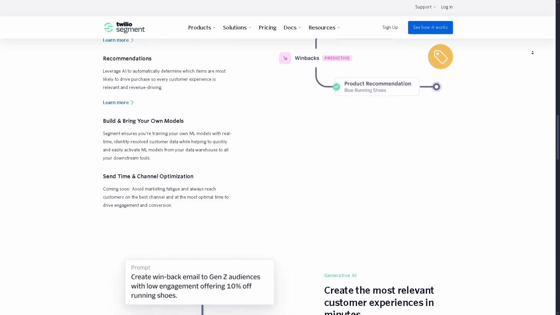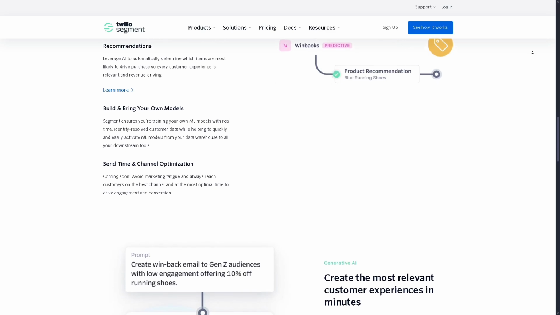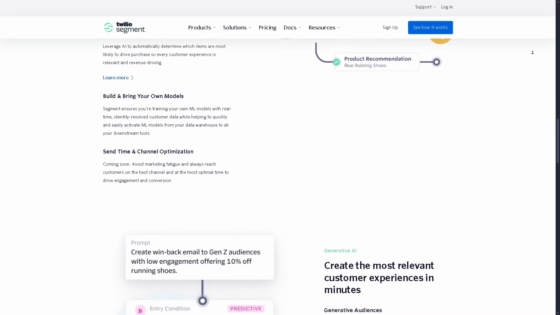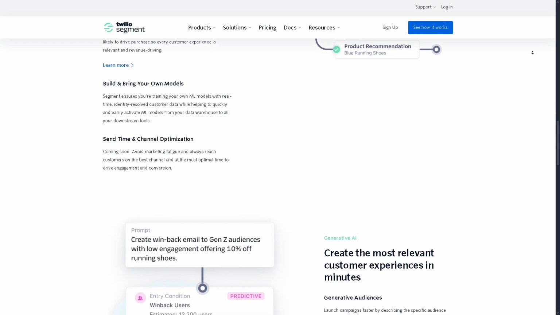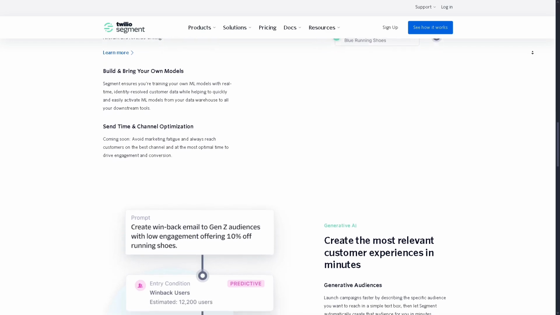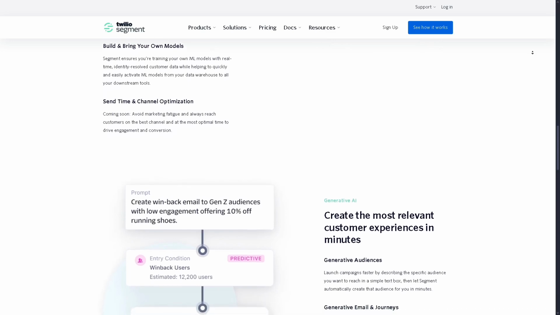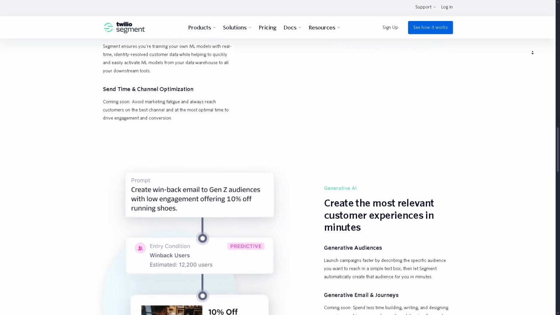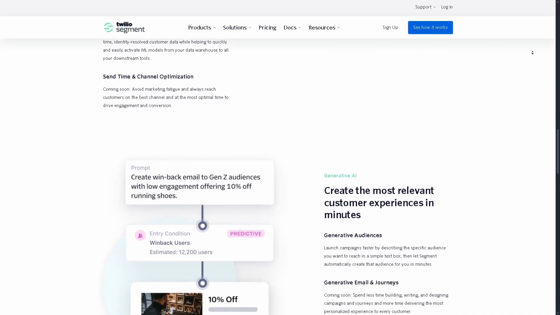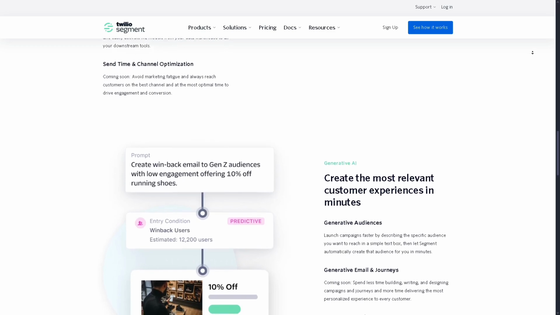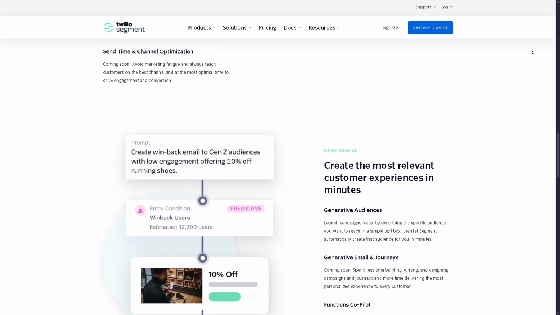Now, for data privacy and compliance, Segment is compliant with privacy regulations like GDPR and CCPA. Ensure that you set up proper consent management for collecting user data. Segment allows you to handle consent preferences and implement data retention policies.